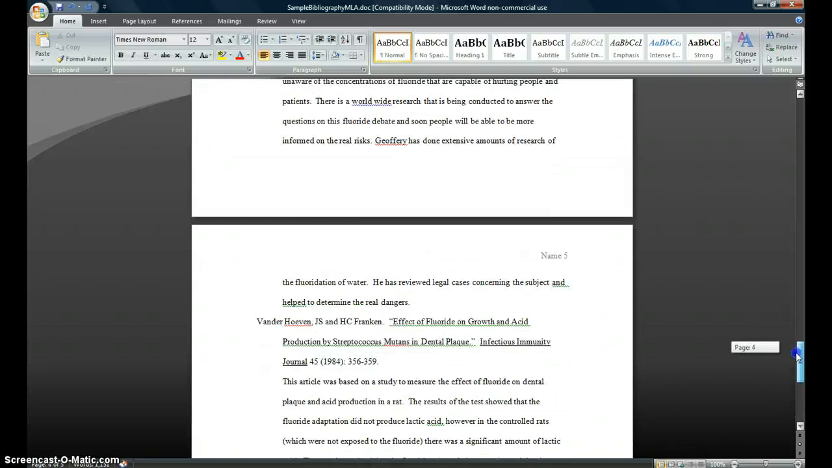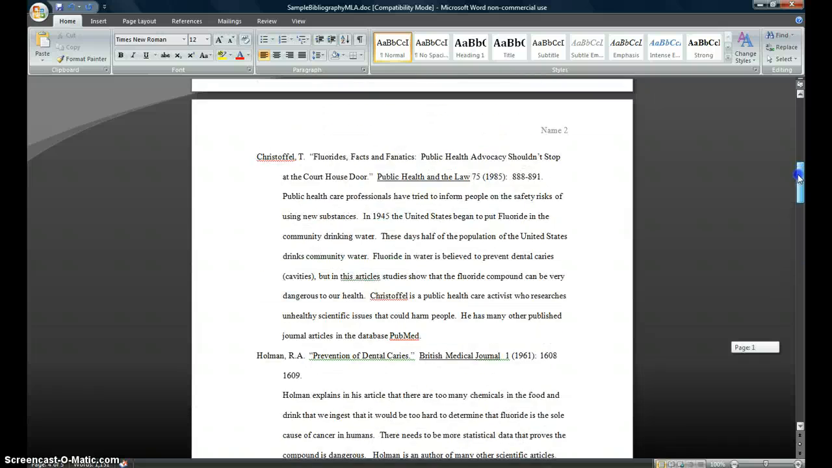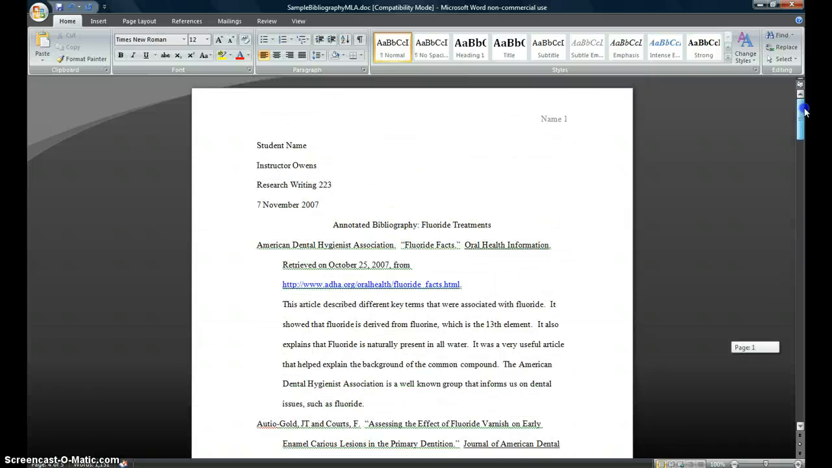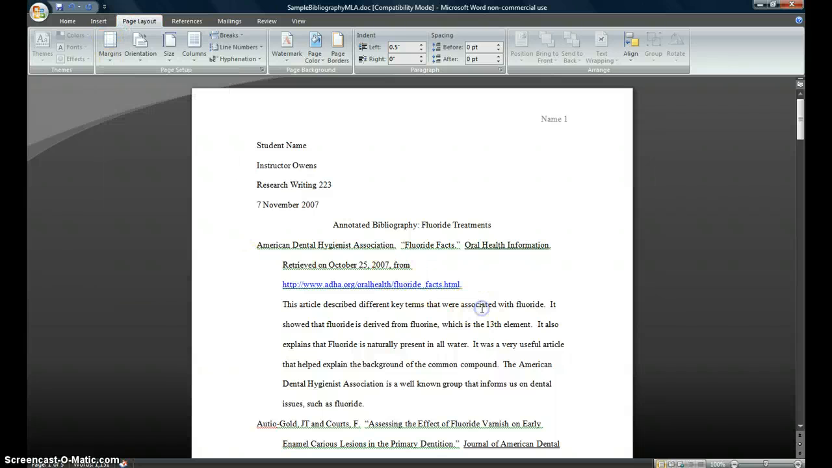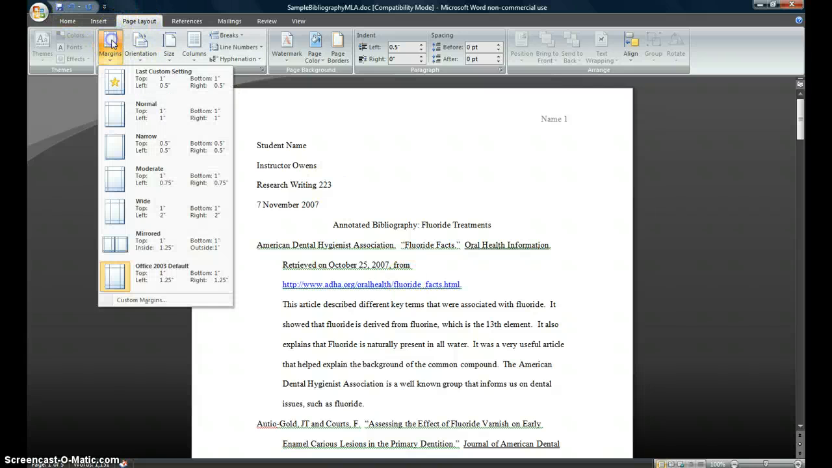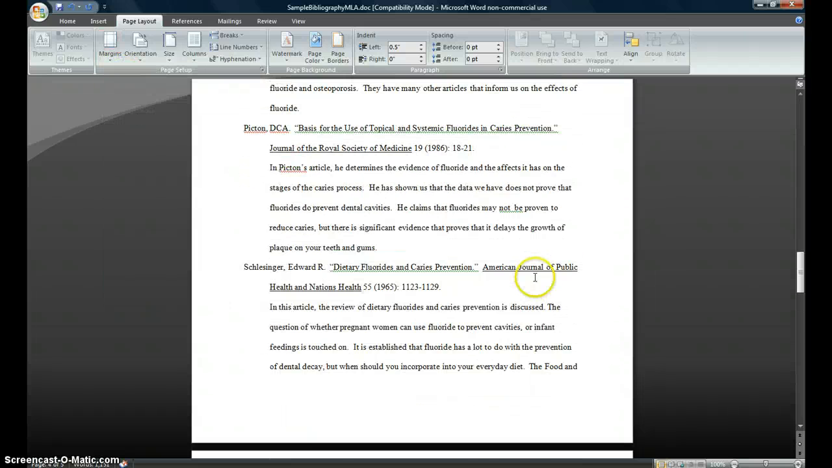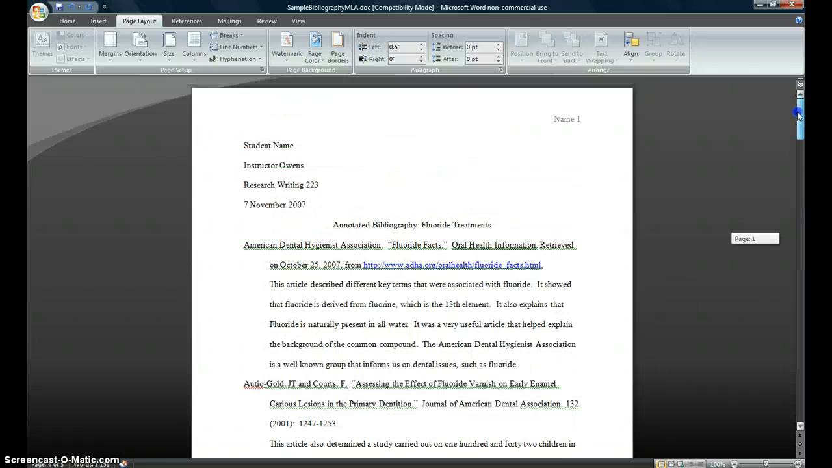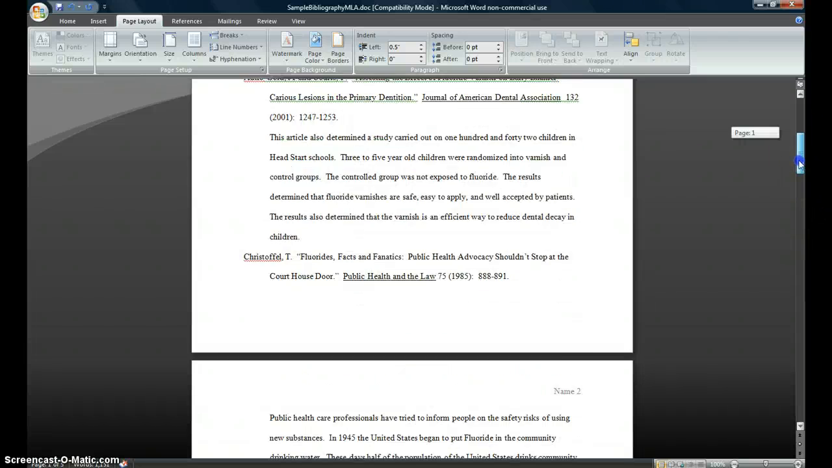So here we have an alphabetized and correctly formatted annotated bibliography. One other task, sometimes your margins will be set to 1.25 on either side. So what you're going to do is go over to the page layout menu, hit margins, and make sure that it's under normal. And now we have a correctly formatted annotated bibliography. And of course, a lot of these steps you will have to use for your final paper as well.